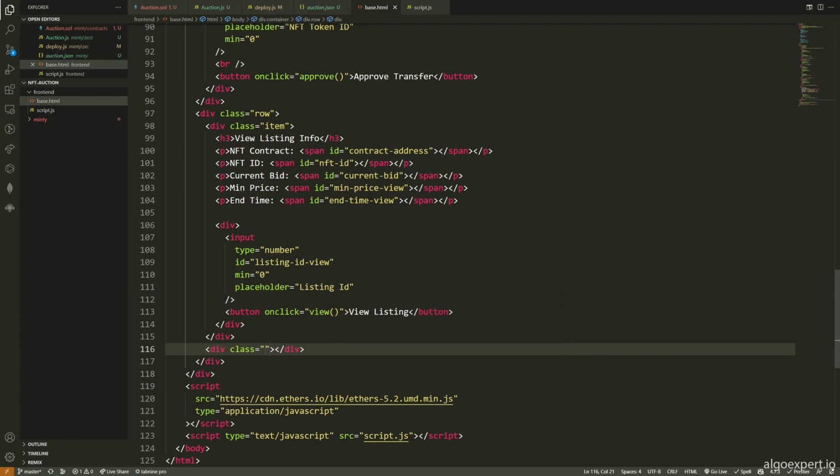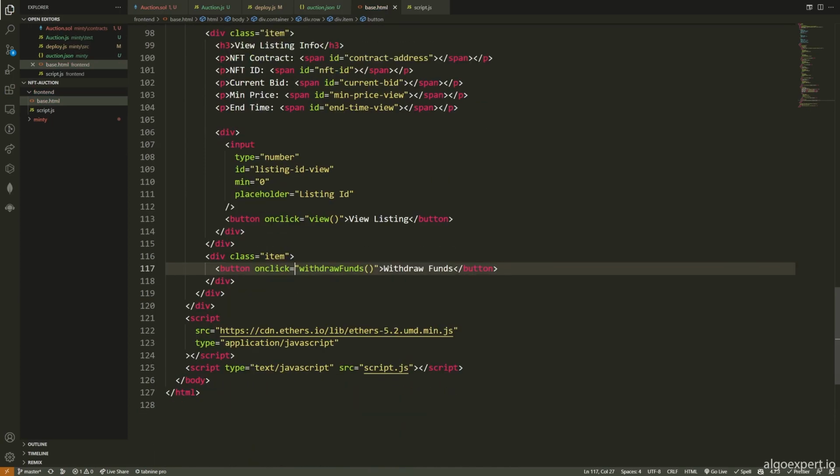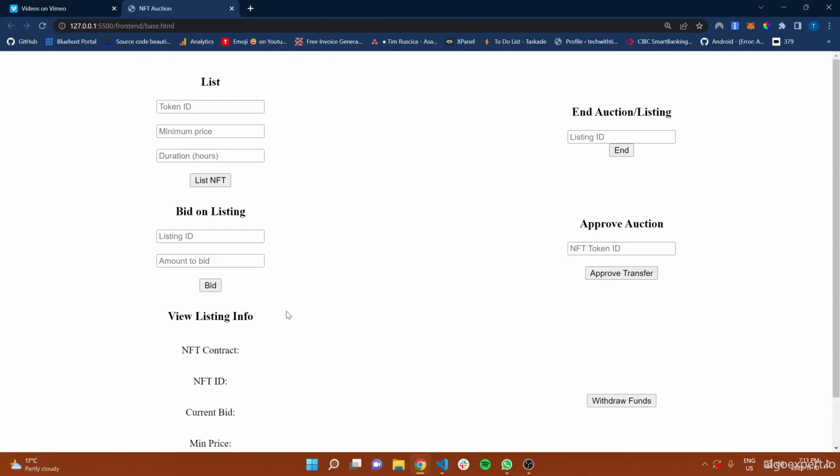I'm going to say class is equal to item, and I'm going to say button. We'll just make this button say withdraw funds, and then we'll say on click is equal to withdraw funds, like so. All right, that should wrap up our HTML. That was a lot, but let's run this using our live server and make sure that this looks okay.